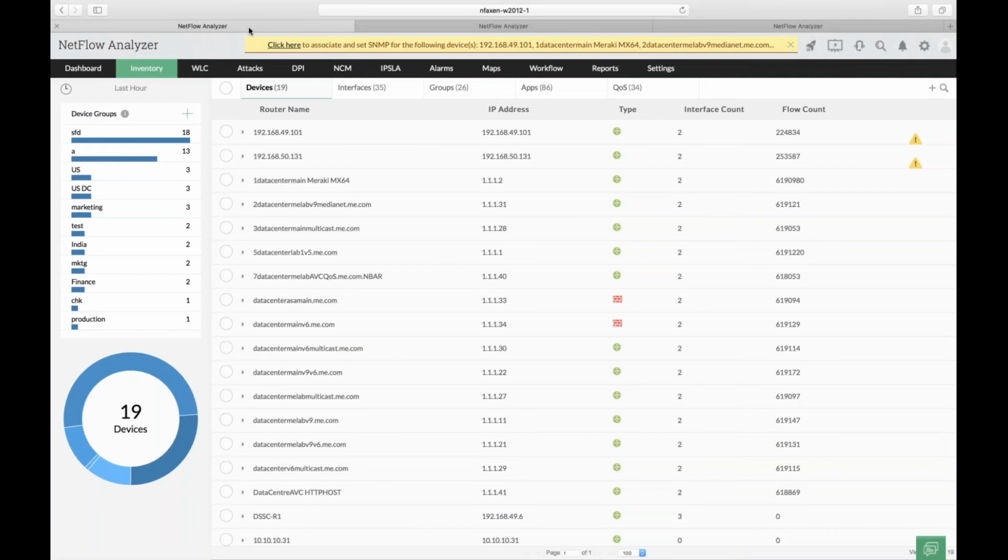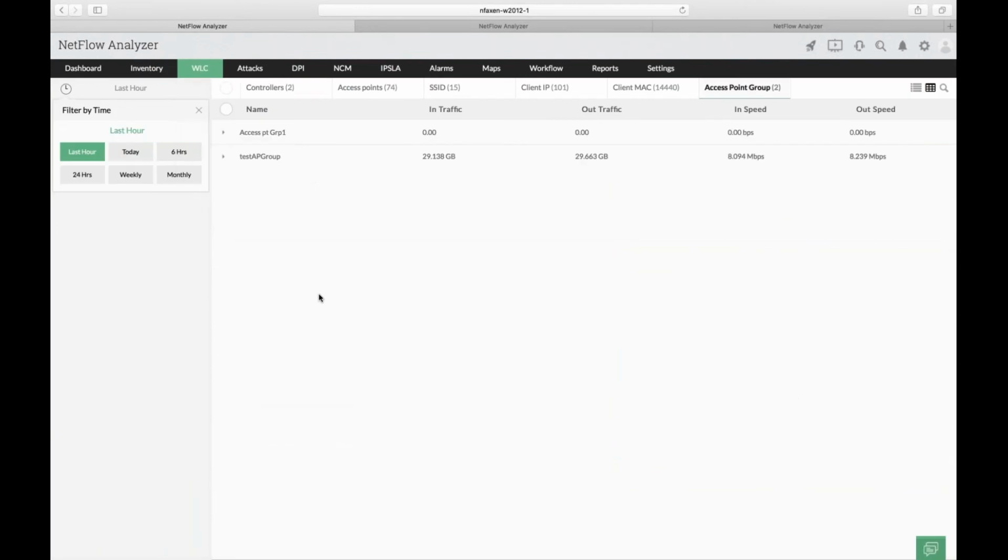So this is the home screen of NetFlow Analyzer, where we can create customizable dashboards, and what you're looking at here is the inventory part. In the inventory, all the devices that you export from, like switches, routers, or firewalls, everything will be listed over here. We have a separate tab in the menu bar called wireless controller or WLC, which will list all the wireless controllers and the access points that we export the flow from.